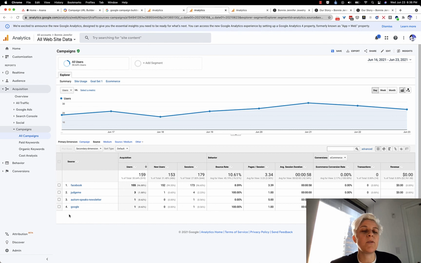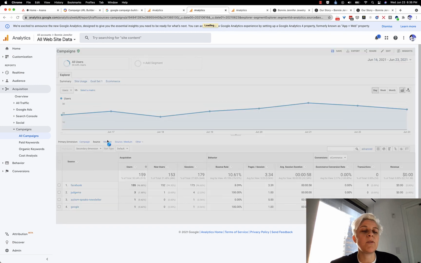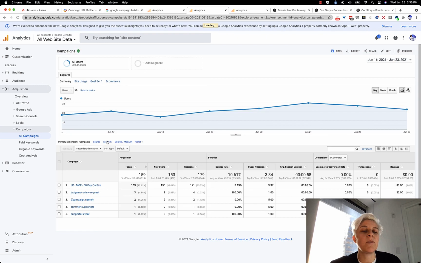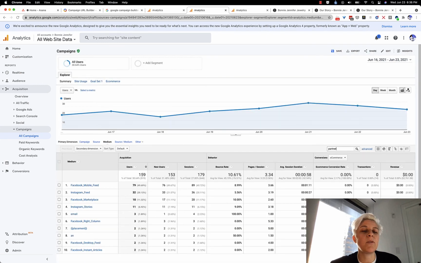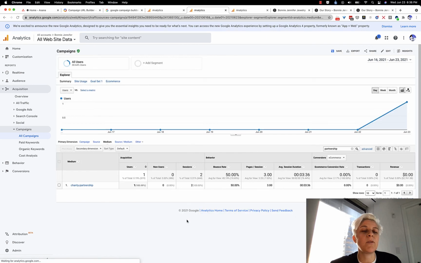So hopefully that was helpful. If you have any questions about how to build these URLs, feel free to let me know. I like to keep a spreadsheet for the brand so that I can always see all the different campaigns that we're running right now and the nomenclature that we use. At some point, we would just search the medium, partnership, and we would see every single partnership that brought us traffic and how much revenue it gave us.